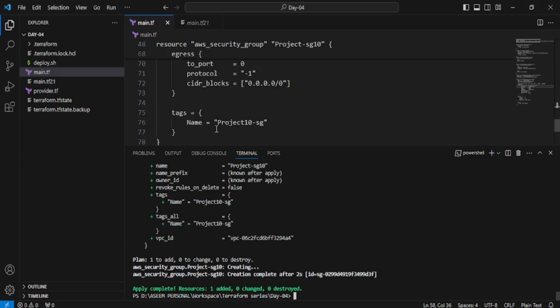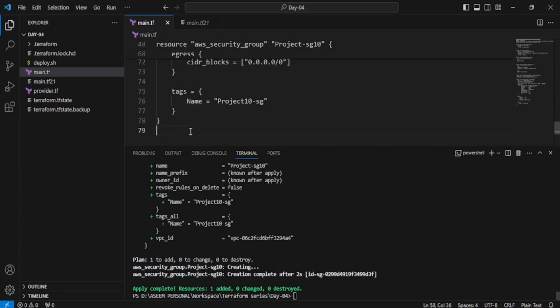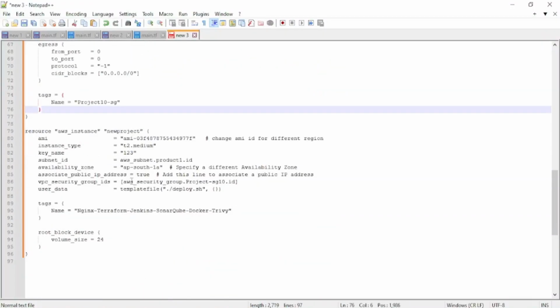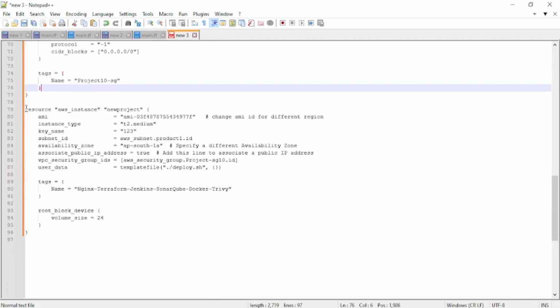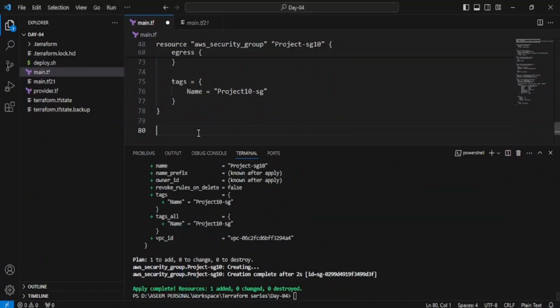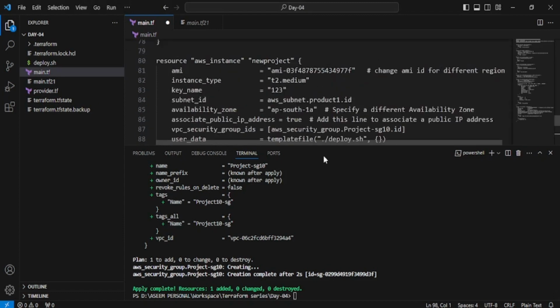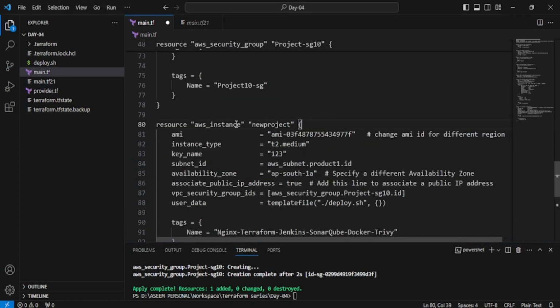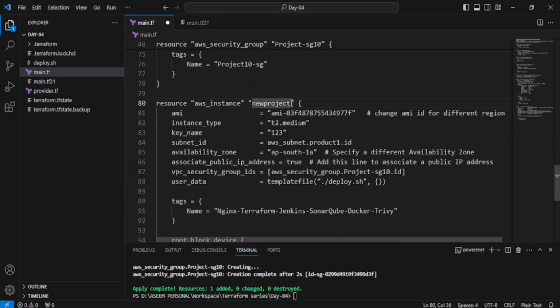Now we have created the infrastructure, we have created a security group, and we have allotted some of the ports. The next step is to create an EC2 instance, right? So for that, just copy and paste it over here. Okay, and let me explain what I'm using. I'm creating one EC2 instance with the name new project, right? And I'm giving the AMI of Ubuntu.